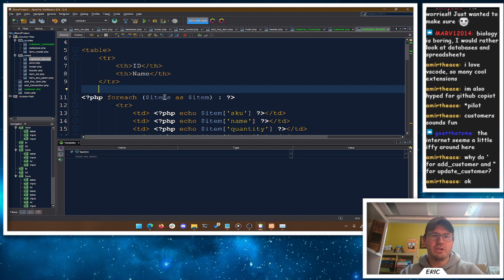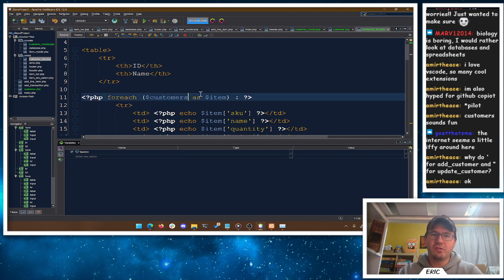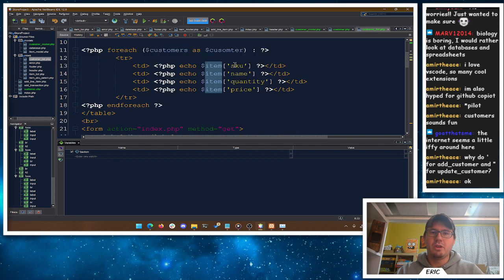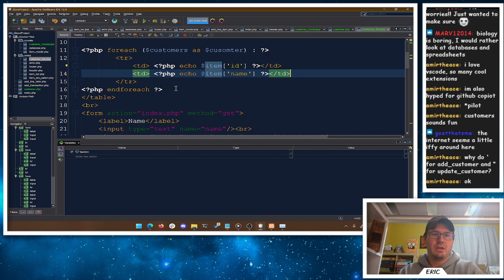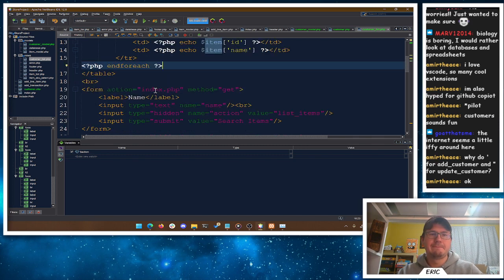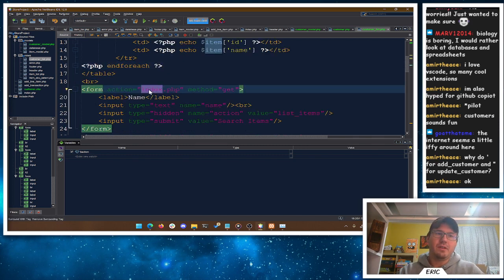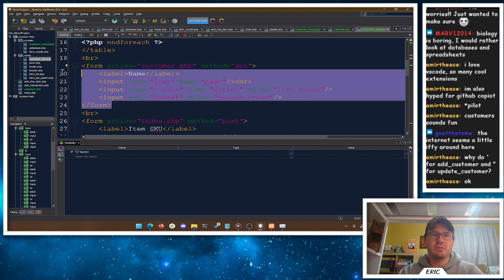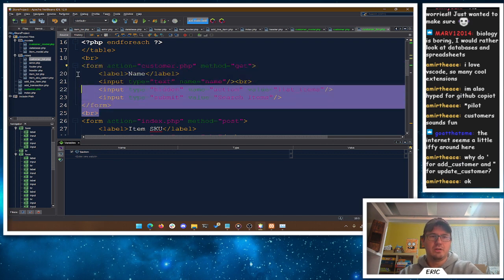Then we can say for each, and then this is going to be $customers as singular $customer. We can go get the ID value and the name value. Add those as table data. Great. And the for each. Now these forms they need to send to customer.php. So there was no search actually. I'm sorry. So that one we can get rid of. We don't need a search here.